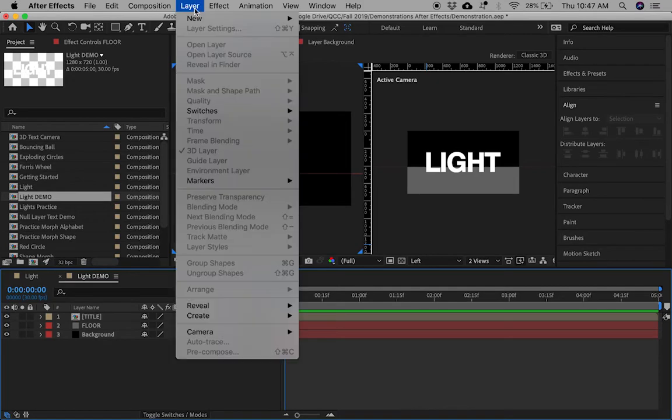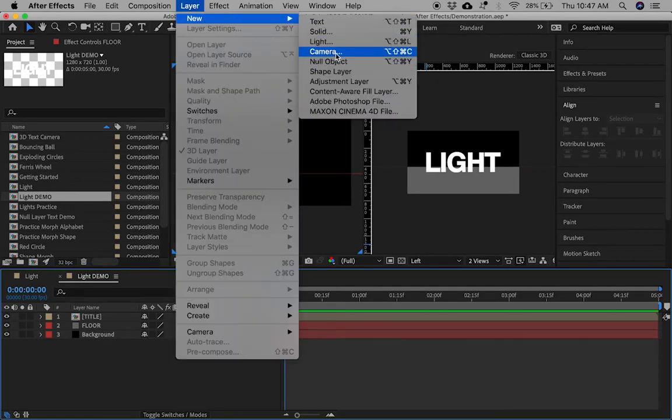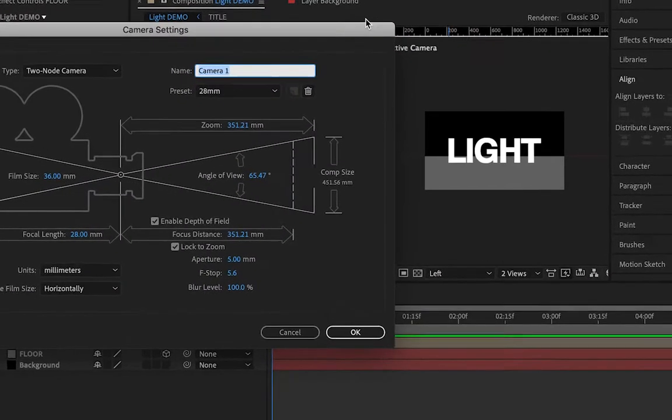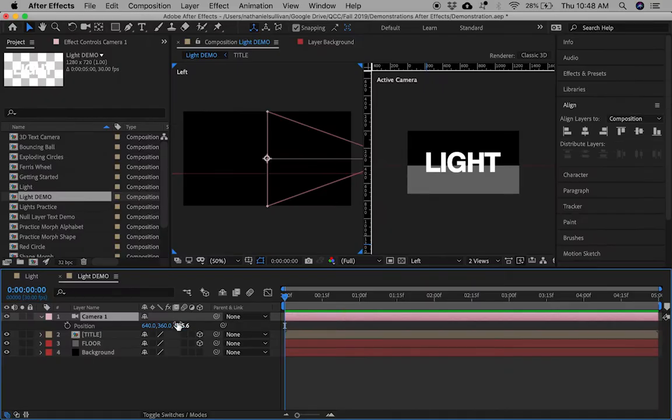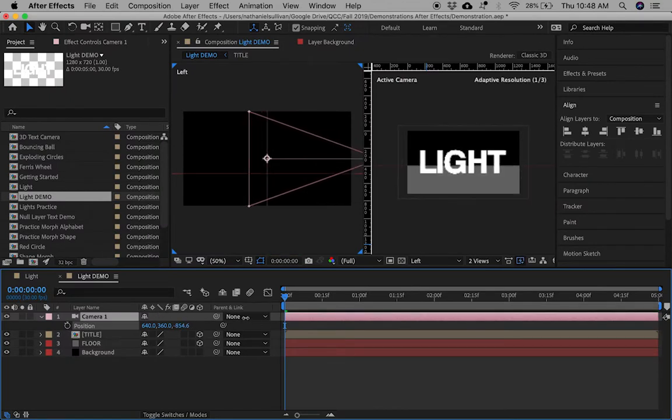Make a camera layer. Go to Layer, New, Camera. Make it 28 millimeters. This is a view on your scene. If the position of the camera changes, then the view of the 3D layers will change.